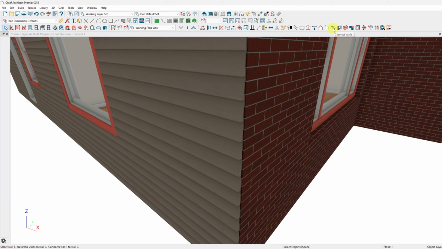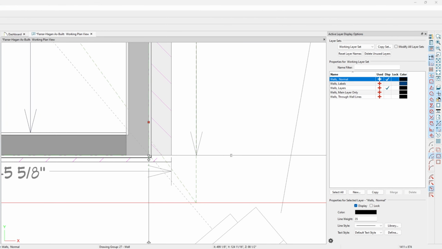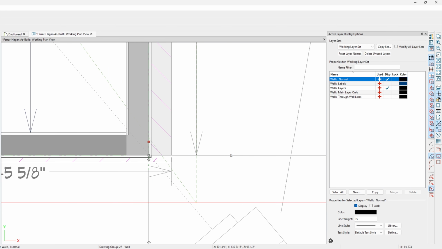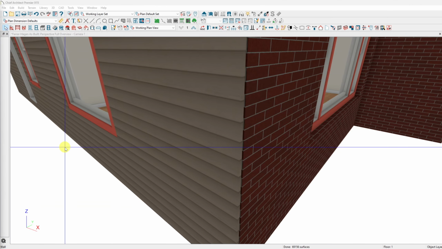Here is where you can connect your walls together. And if I were to connect these two walls, it's not going to make that change that I'm looking for over here. So I'll show you that on both screens. So if I hit that connect wall key, which I did just a second ago, and I've got this one selected, and then I click this, and then I go back and look at my 3D, it didn't change it.